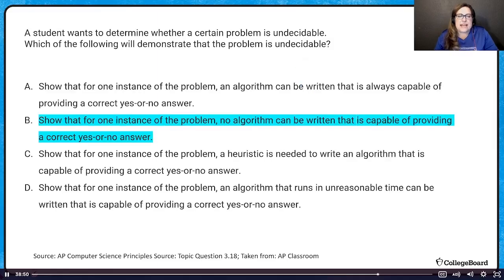The answer is B. If we even find one instance where there's no algorithm that can provide a correct yes or no answer, that is what makes it undecidable. I don't need all of them to not have a way of doing it, but if even there's one situation where there's no algorithm at all that is capable of providing a yes or no answer, then it's undecidable.